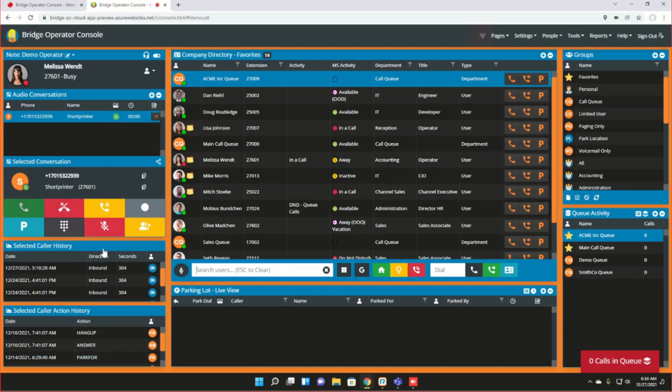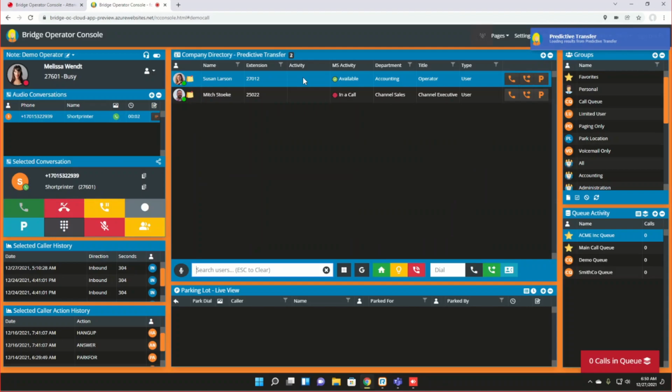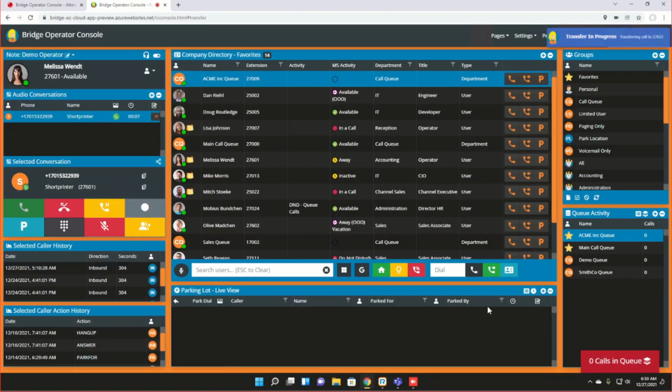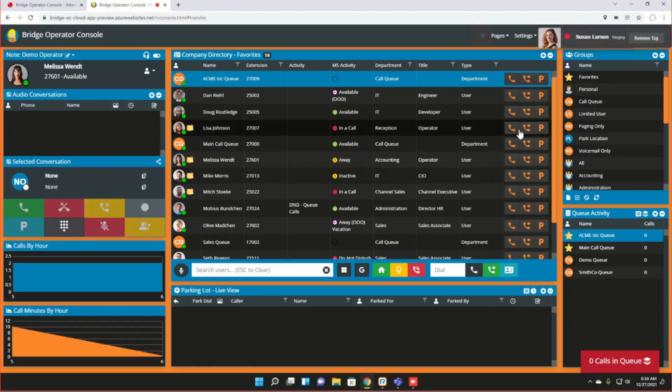We've automated that process so that when you transfer a call to someone, say we're going to transfer this call to Susan Larson, when we do now, we are going to be able to follow along and see that her phone is now ringing. And then when she answers, we'll be able to see that she's actually answered that call.